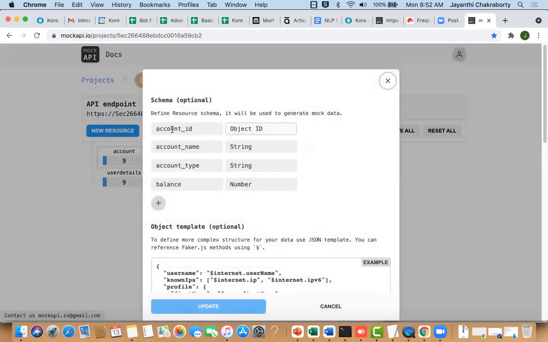So I have account ID, account name, account type, and balance. Okay, the types which are supported are string, number, or date. You can see it over here. These are different types which are supported.